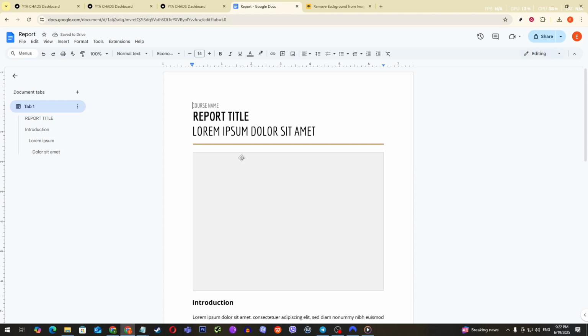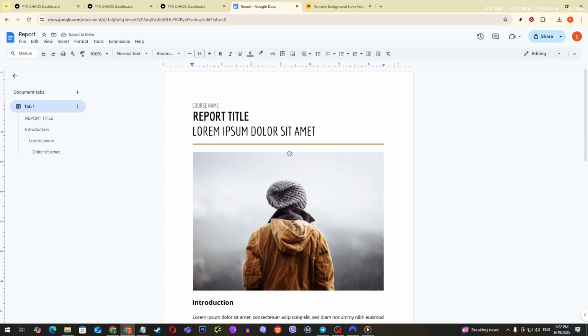Once you're logged in, decide whether you'd like to work with an existing document or start a new one from scratch. If you already have a document you want to download, locate it in your list of files and open it by clicking on its name. If you're creating a new document, simply click on the blank document icon and an empty document will open up for you to start typing.